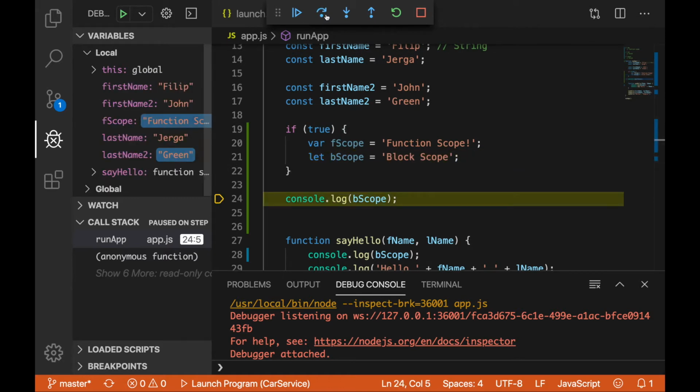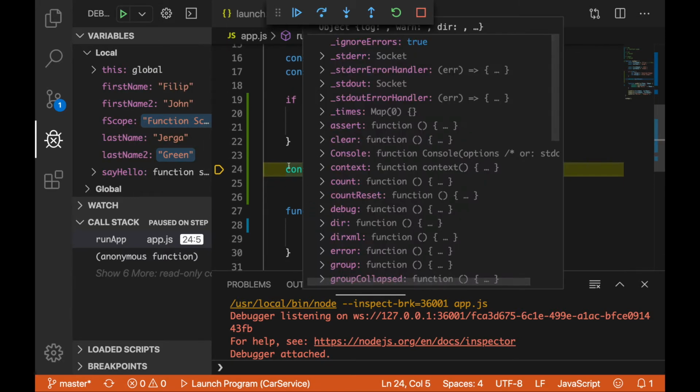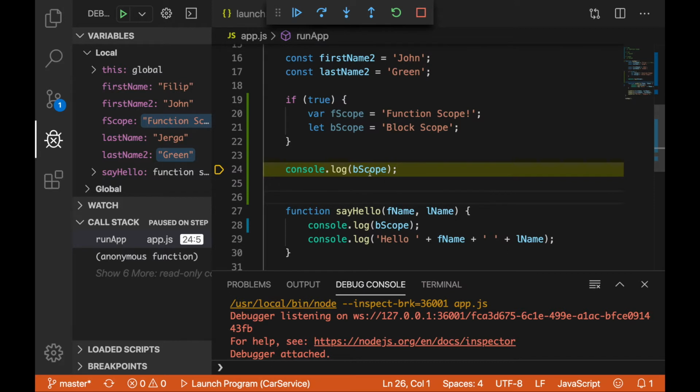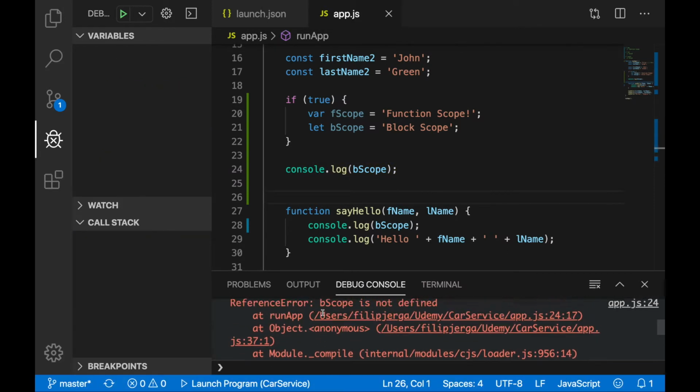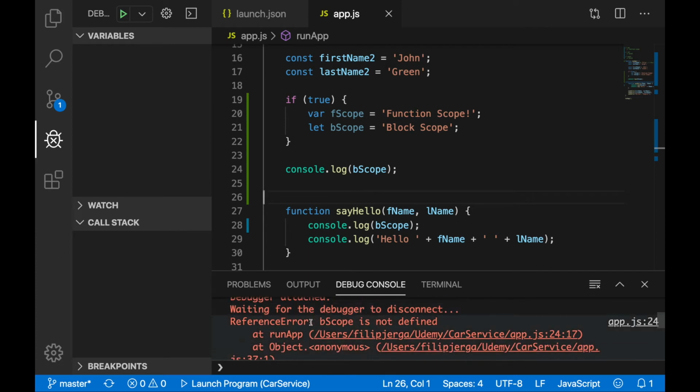All right, now we are trying to execute here console log of bScope. You can see now we are getting an error, ReferenceError: bScope is not defined. So this is basically the difference between var, const, and let. The main difference: var is function scope, let is block scope, and const is block scope as well. So block scope is this.